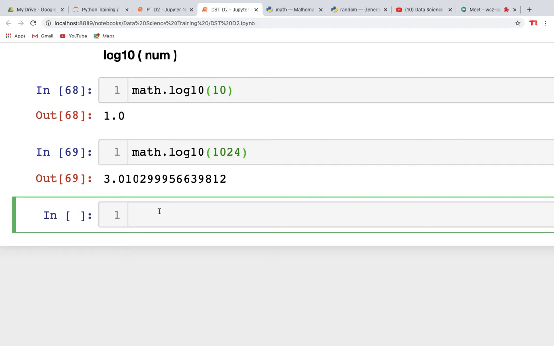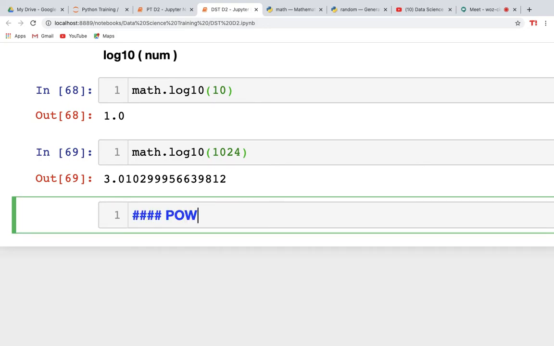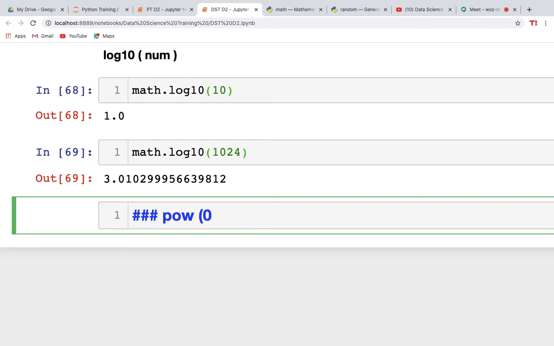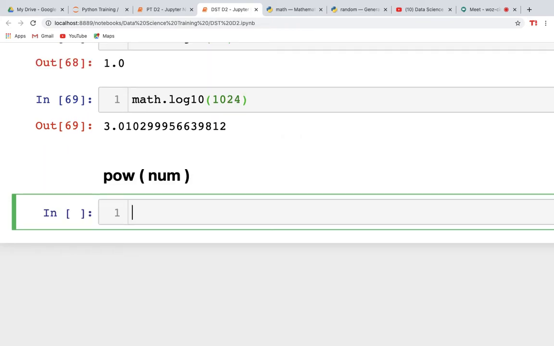Moving ahead, the next one you have is math dot pow. What does power do, you know, right? Exponentiation. So we'll write it as math dot pow of some particular number, then you give the power. So it will return the base raised to the power of the exponent, whatever you will be writing.